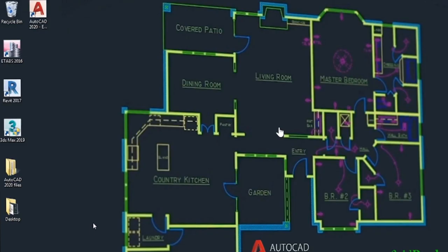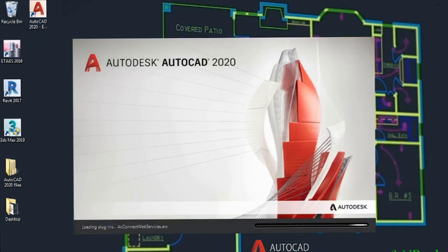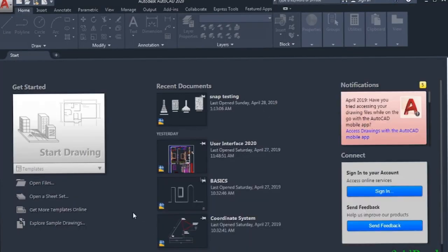Guys, in this lecture we are going to set up units in which we are going to create our plans, as well as we will save these software settings into templates so that we do not have to set it up again every time. Open AutoCAD. We will be presented with a start page. To start a new file, click on the start drawing thumbnail.